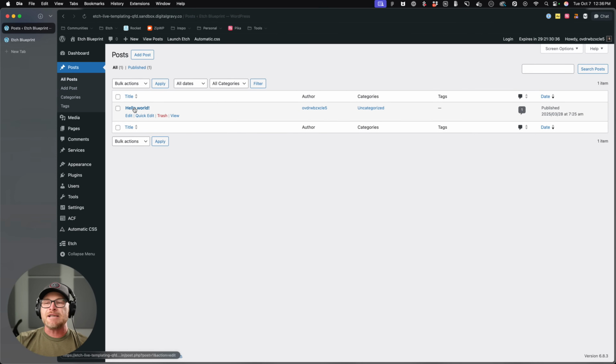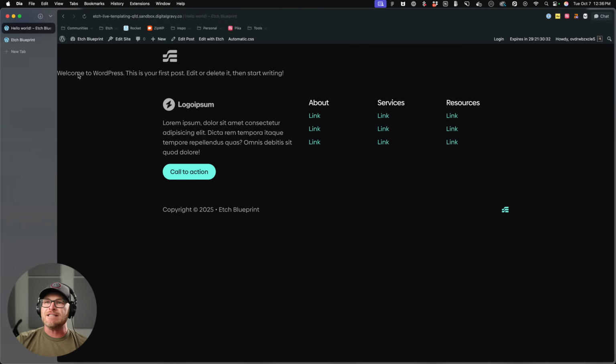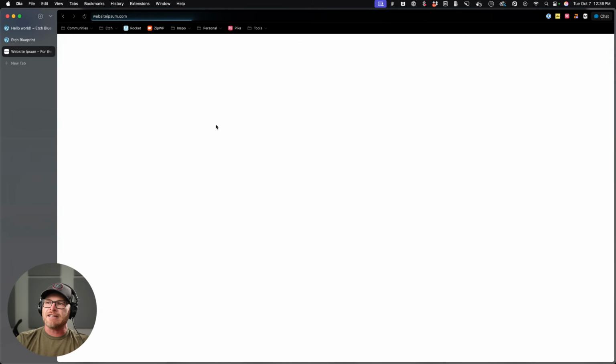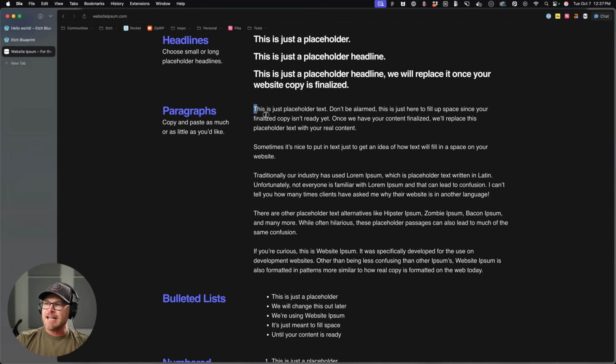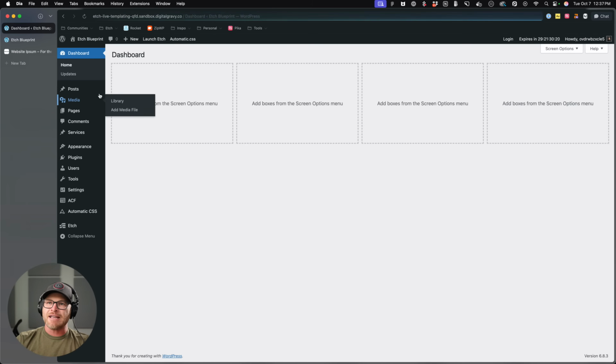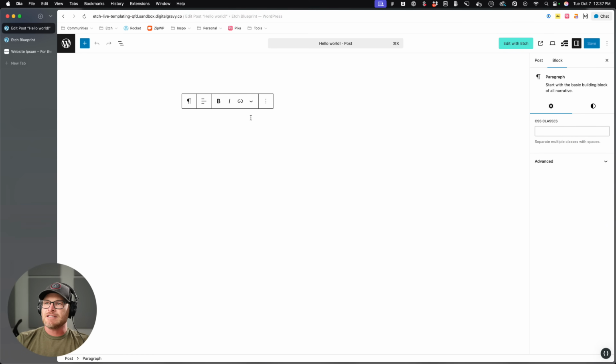So I need a template essentially for hello world, right? So we're gonna go view this and we can see, well, that looks terrible. And I can also go to website Ipsum. Let's get some content in here. Let's take this, all right? Hello world. Let's go back and edit this post. Oh, we have an automatic CSS, okay, Gutenberg situation going on here.